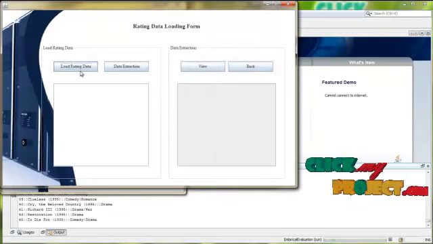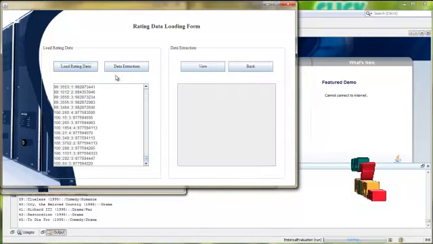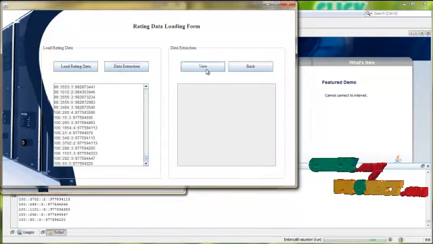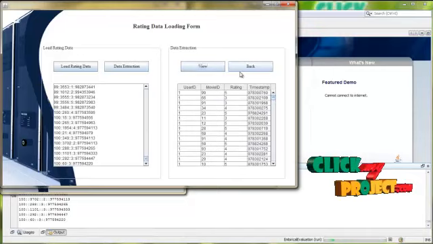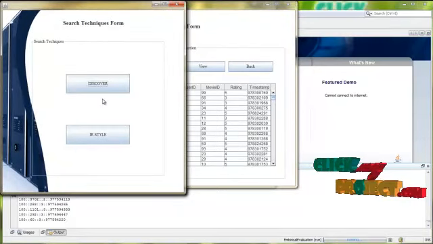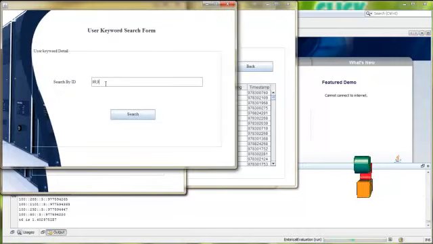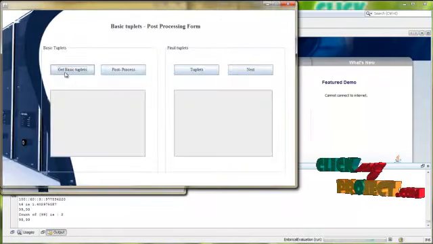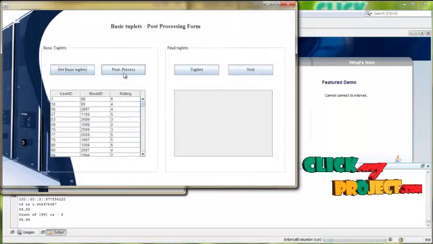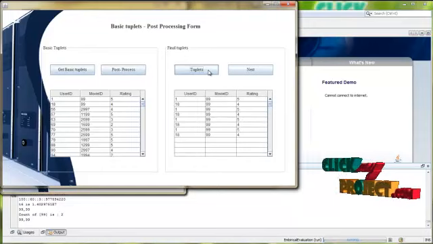And the third one is rating data. Here we are considering the rating data. I'm going to extract it into the database and here we can view it from the database. Next, we are considering two search techniques here. First we are going to see the discover technique, get the basic tuple sets and post-process. We successfully finished and get the tuple sets here.